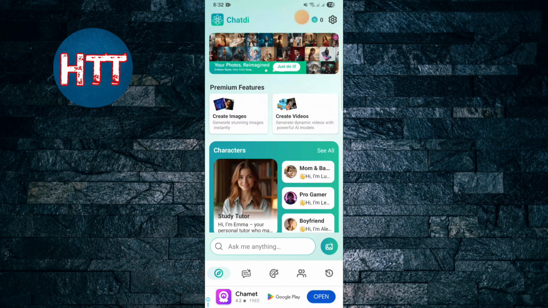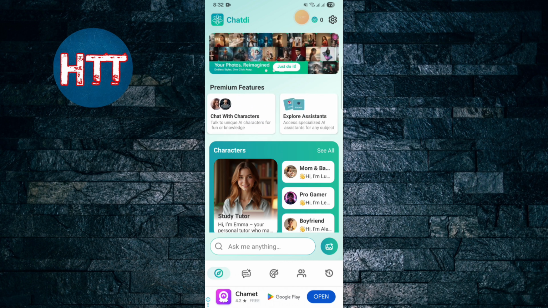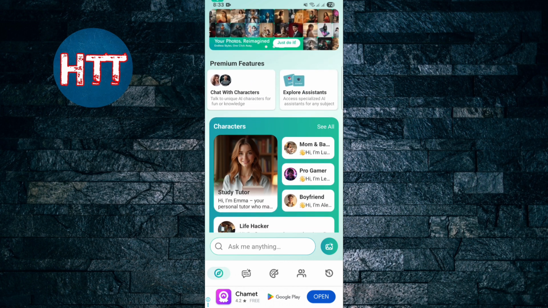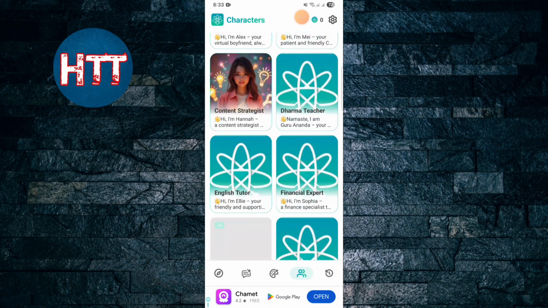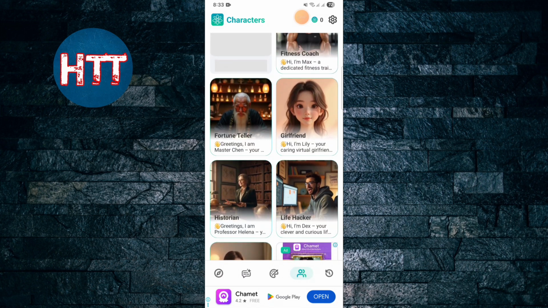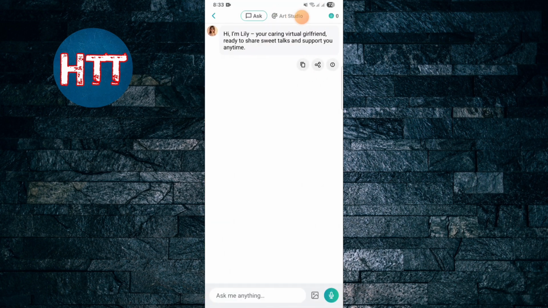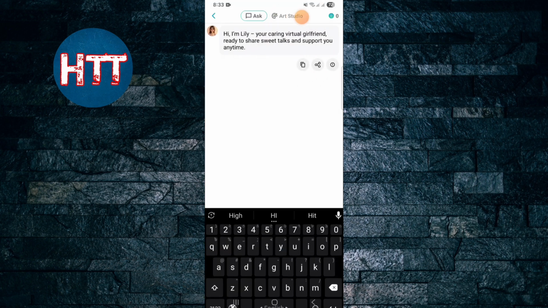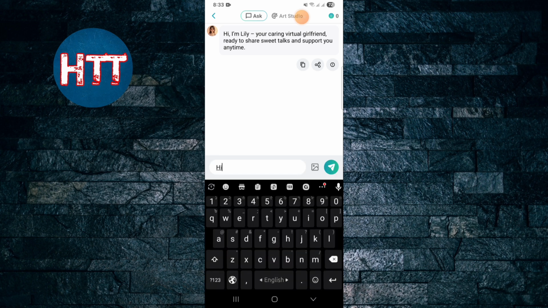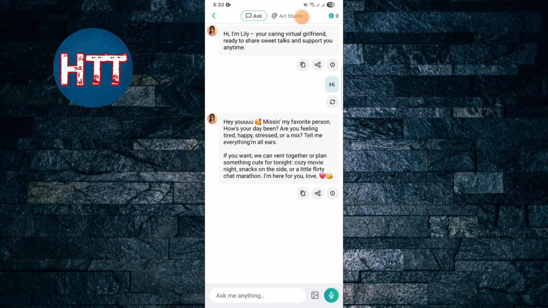So you can see here: create image, create videos, chat with character, explore assistant, and also see all. Then you can see here all the characters are here. Like anyone among them, then simply tap here, then tap the chat, start chat, and now you can chat. Then you'll get an answer from them. It takes time in the beginning, maybe you face something.